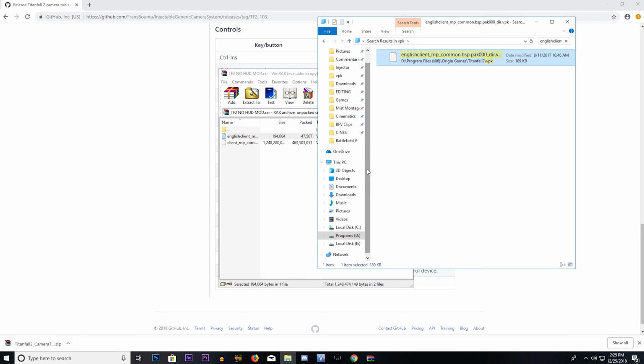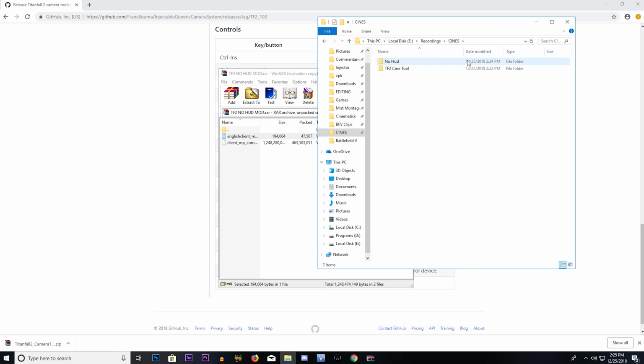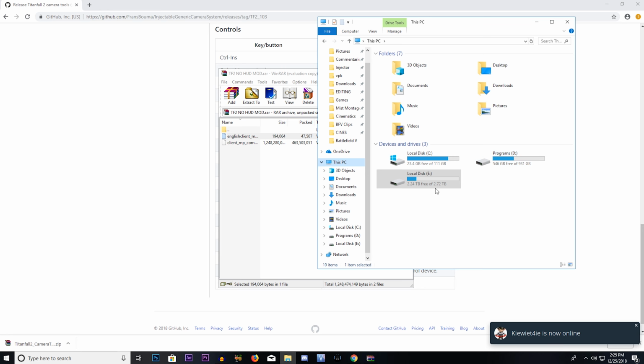Then you're gonna want to go back to wherever you put these two folders. Now you're gonna want to create a backup folder, because once you're done recording your cinematics, you're gonna want to reset everything to where you get the HUD back. That's why you need these. You need to put them in the backup folder. Hold on.